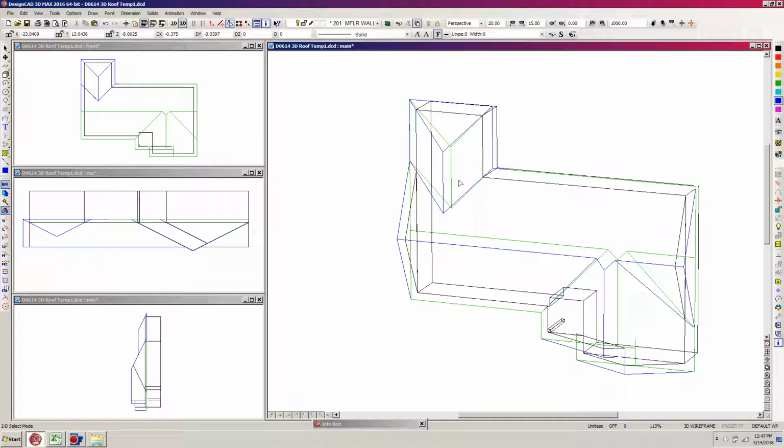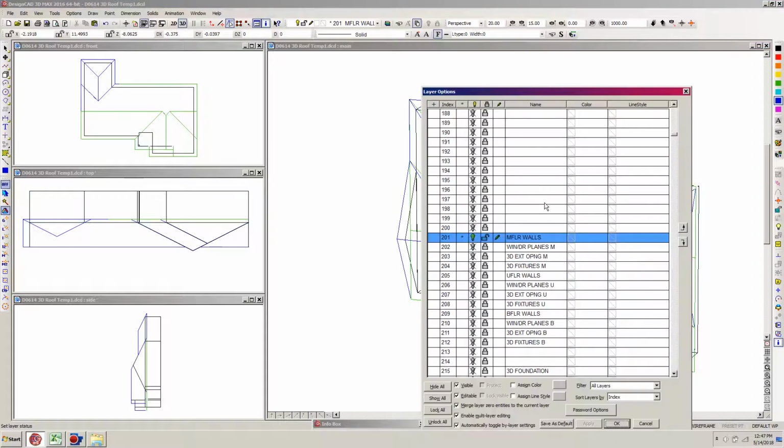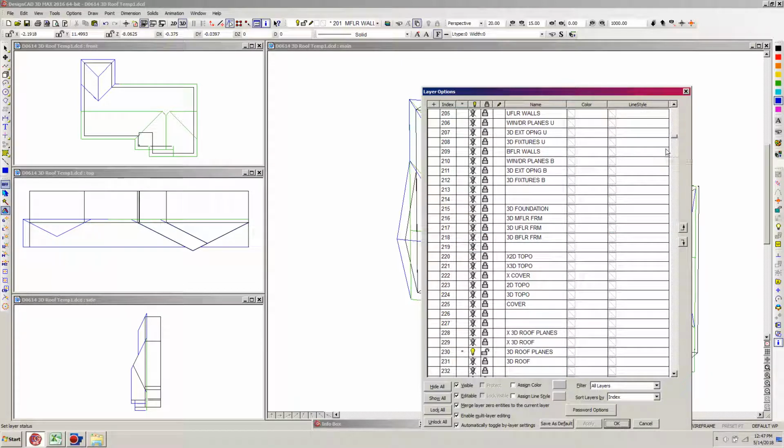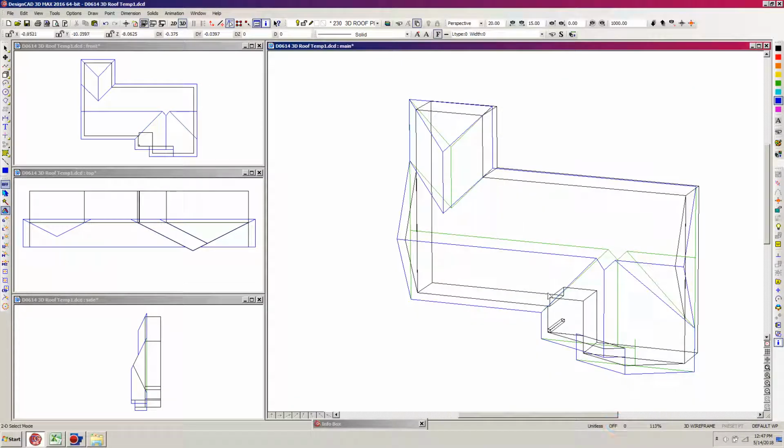So now we have all our green stuff we want to go ahead and get rid of. So I'm going to go to Layers, hit L for Layers, and I'm going to make layer 230 current active layers. And actually, I was in the wrong layer when I did those planes. But that's okay. Right now, I'm going to click OK.